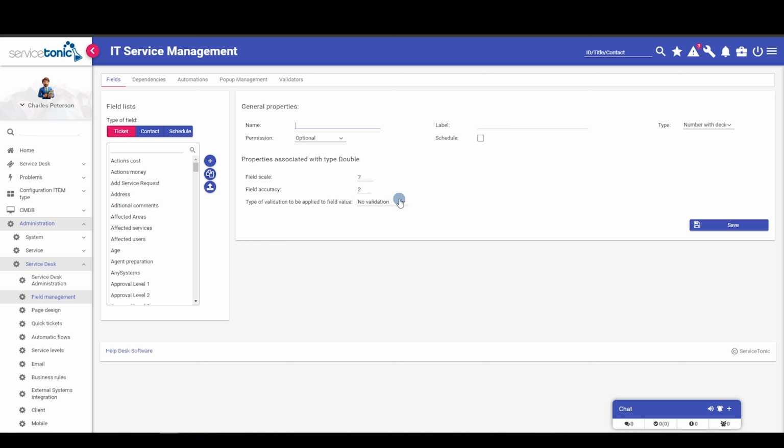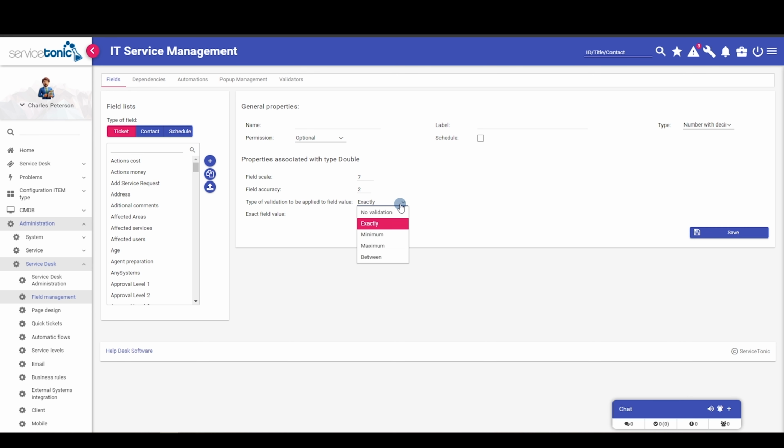In terms of validation, if we leave it as no validation, any value can be entered. If we set it to exactly, the user will need to enter the exact value specified. Other options include minimum, maximum, and between for setting specific value ranges.